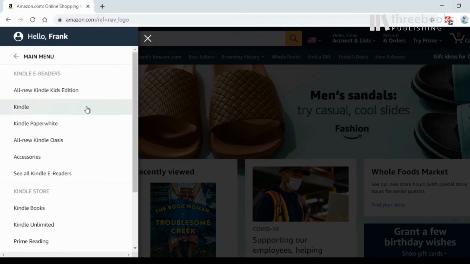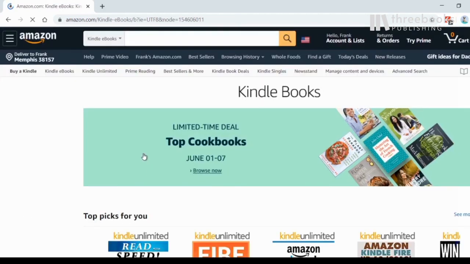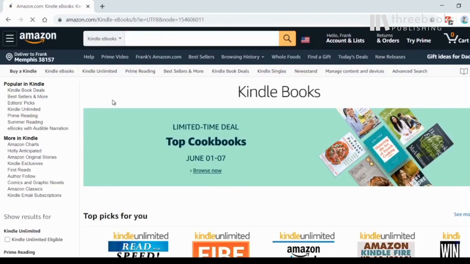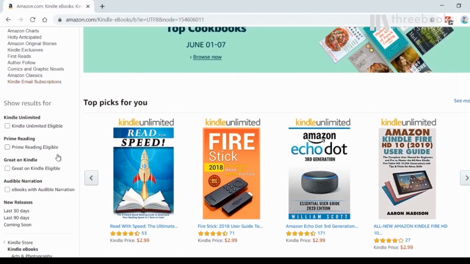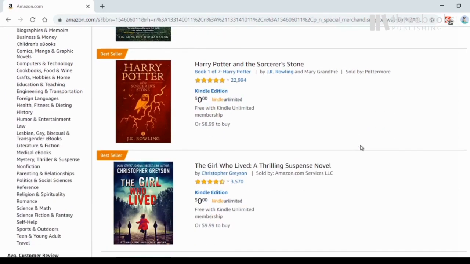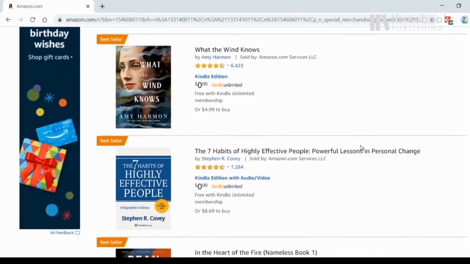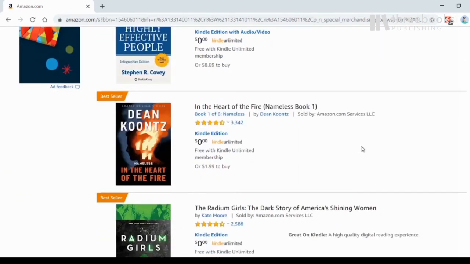If you're a member of Amazon Prime, you can find free titles to read in the Prime Reading section. But there's also a number of websites and apps out there that offer free ebooks for download and use on your Kindle.